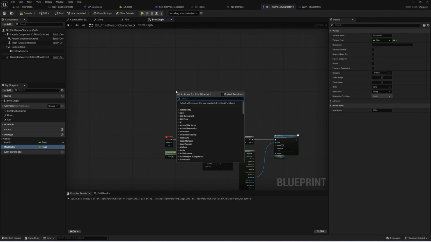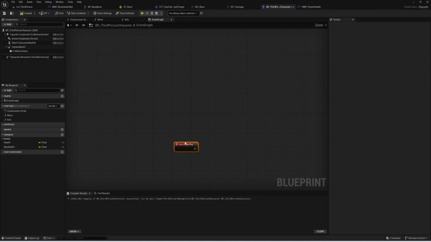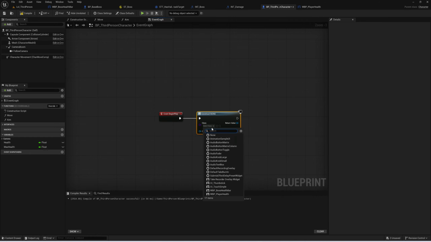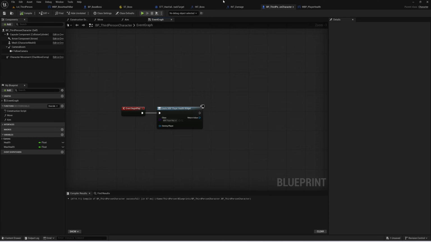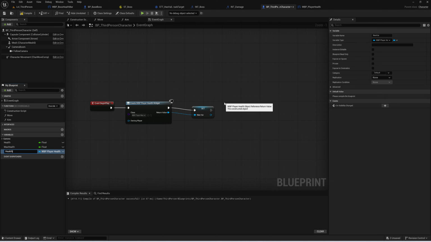On BP_ThirdPersonCharacter, on event begin play, so if we search event begin play, we're going to say create widget. We're going to make that widget we just created. So WBP_PlayerHealth. So when we make the widget here, we haven't really made the widget in the world. We've made an object, an item that could be instanced, but hasn't yet been made a variable. So now we just made a variable, pointed it to a variable, call it health bar.